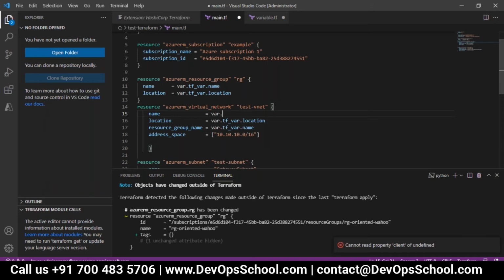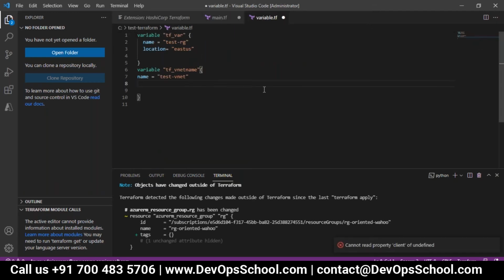What I will do is var.tf_vnet_name.name. Perfect. So the resource group name I already have. If I have to define the address space also, I can keep it in the variable, right? Yes, definitely, why not? So how to define this into the variable?